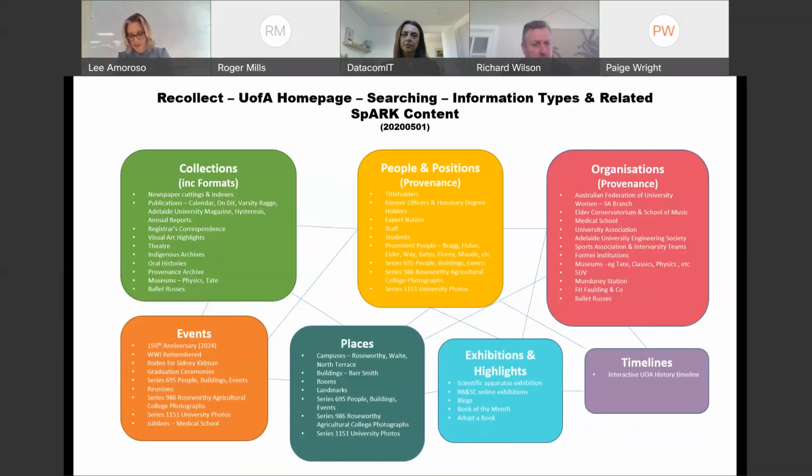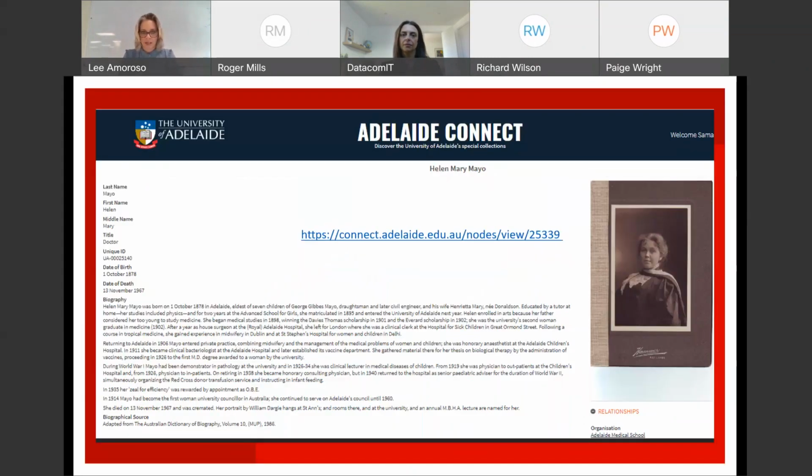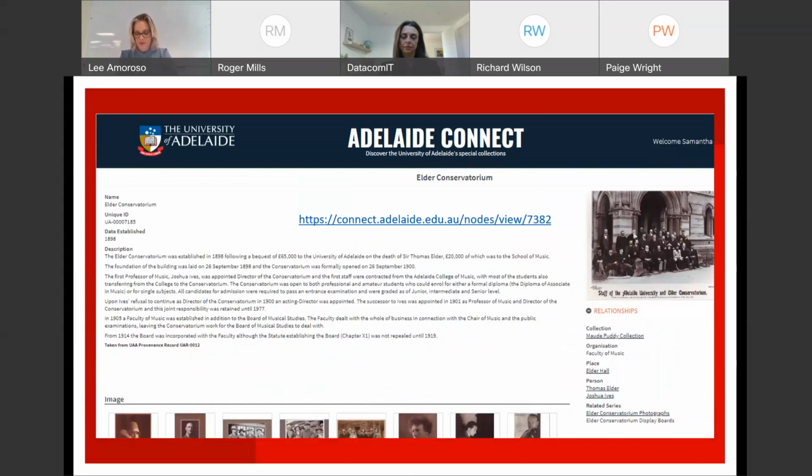We were ultimately keen to create multiple stories by linking collection asset items with various knowledge items such as collections, people, positions, organisations, events, places, exhibitions, highlights and timelines. One example of that is the Helen Mayo story, or the Elder Conservatorium story. Such stories will continue to be established and grow over time as the University Library improves the metadata, links, asset and information types, and adds new content from our special collections.